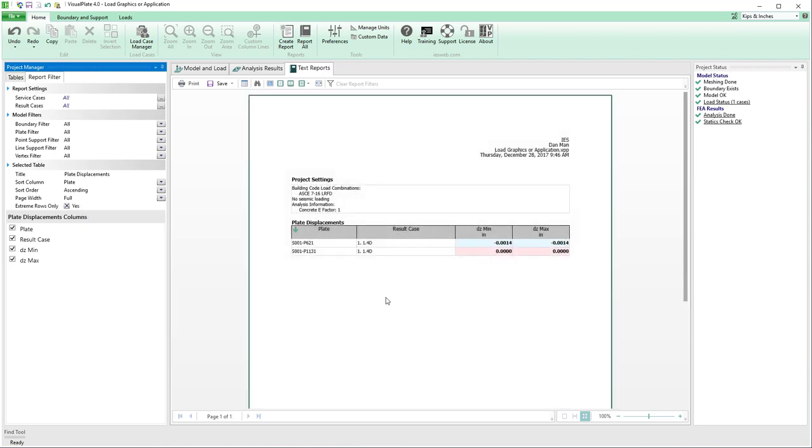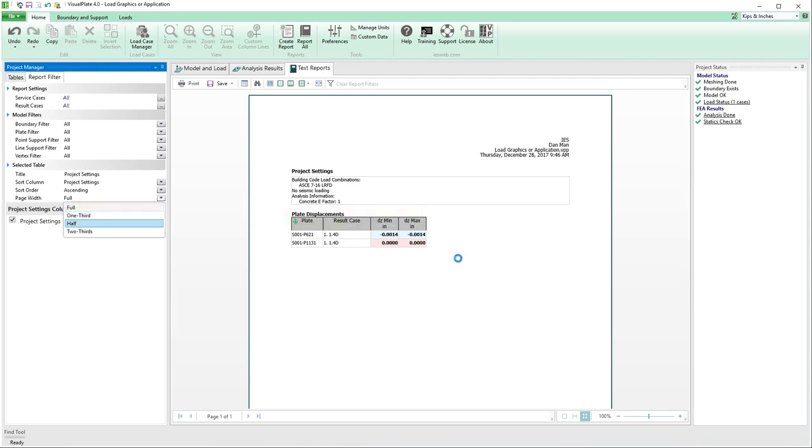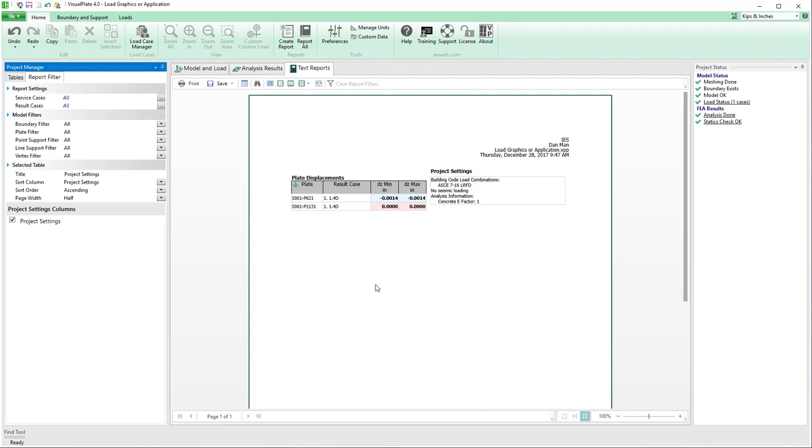There are other things you can do to the tables. One is to change its size. Currently, the table for plate displacements is for the full width. Again, selecting the table, I can go over and change its page width from full to half a page. When I do that, notice the table is decreased in width, and that's very powerful if you want to stack things side by side. I'm going to select the Project Settings table and change its width from full to half. And now you'll see I have the two tables side by side. So a way to condense space in a report is by changing the width.